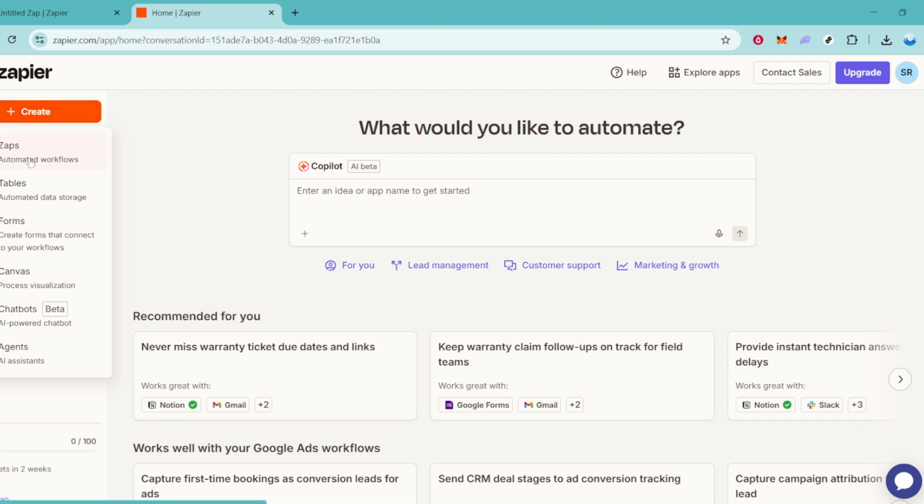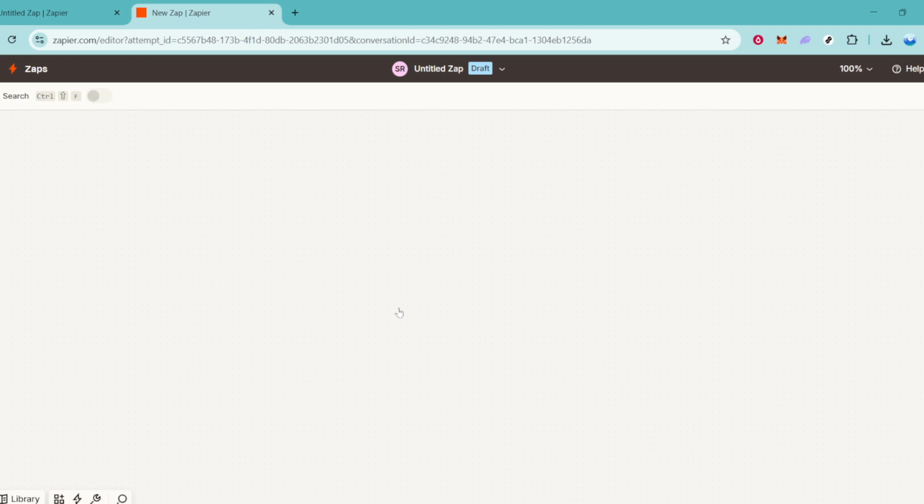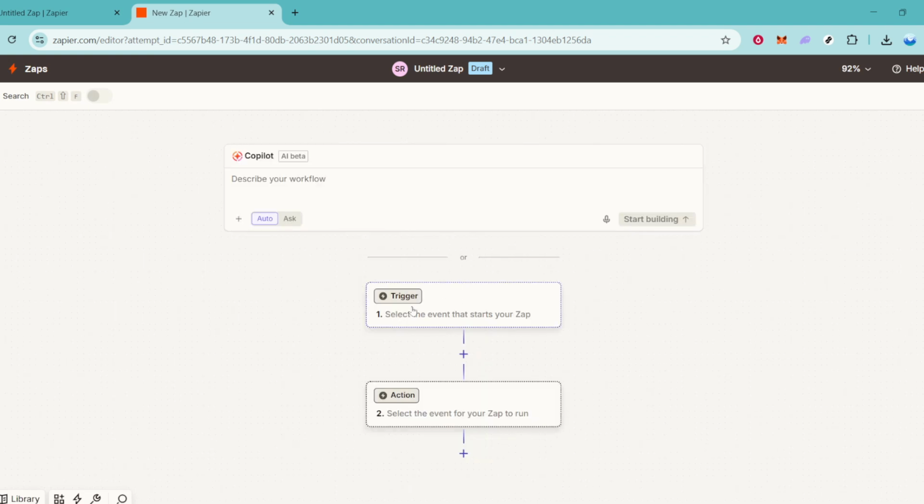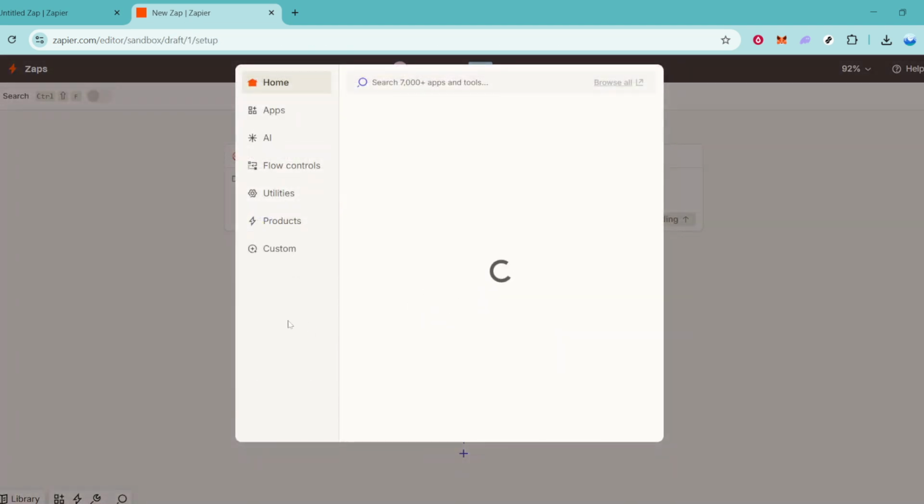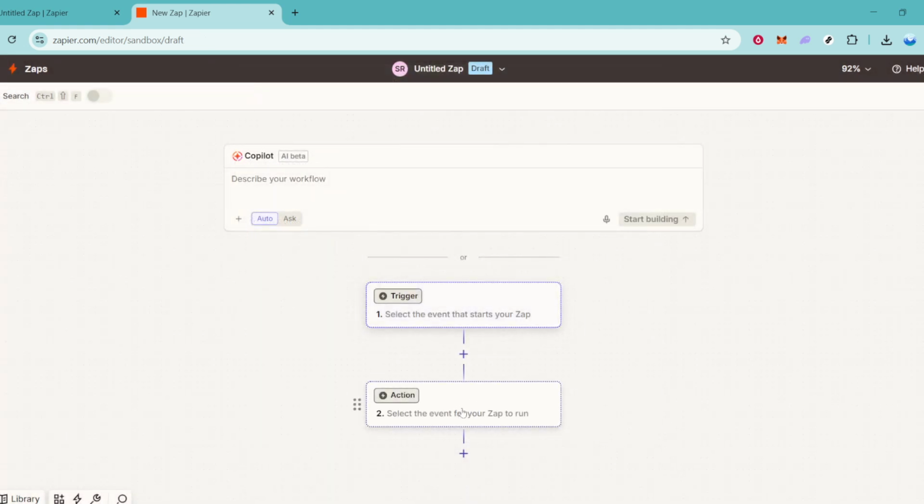Start on your Zapier dashboard and click Create Zap. This opens a blank workflow where we'll connect the pieces. Think of a zap as two parts: a trigger that starts the automation, and an action that runs next based on the data from that trigger.